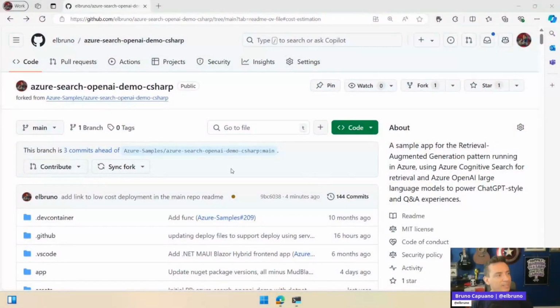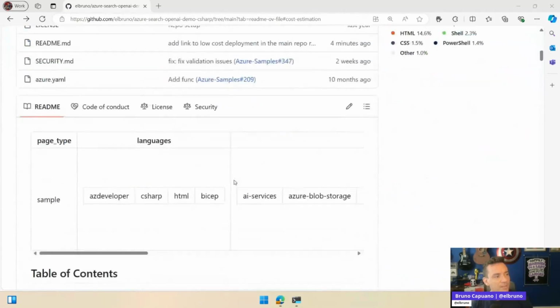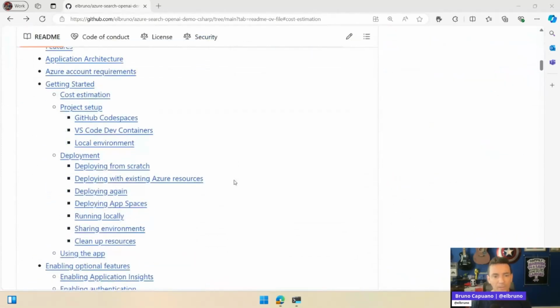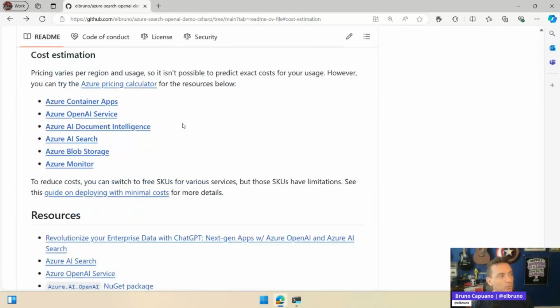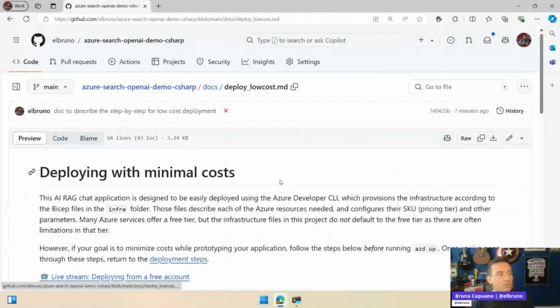There it is, the repo, and in the main repo we have a PR that needs to be merged right now, but in cost estimation, what we have here is a guide that is going to describe the necessary steps in order to do this.